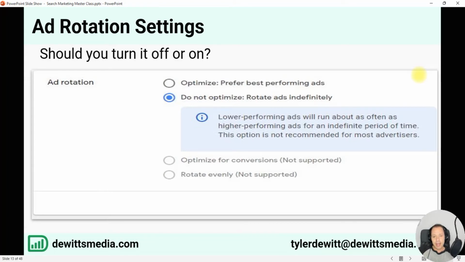There's upside to that and downside to that. If you still want to use the original strategy, you still can, and we do, and that's when we set this to do not optimize. We'll set up 2 RSAs, responsive search ads, and we'll see which one converts better.